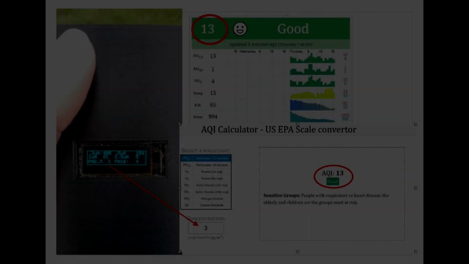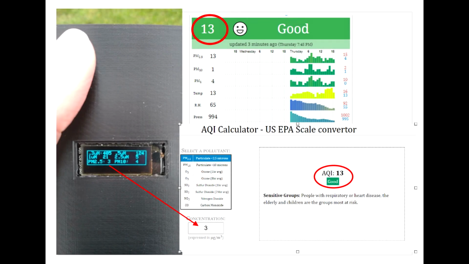So let's conclude. What have we achieved here? Well, we've got a working meter that shows us particle concentration for two major sizes, 2.5 and 10 microns, and we also have an AQI for PM2.5. This is exactly what we wanted, so I'll consider this to be a huge success.